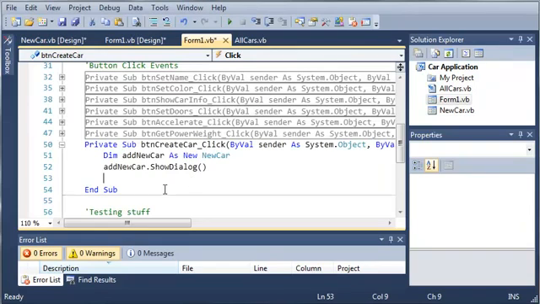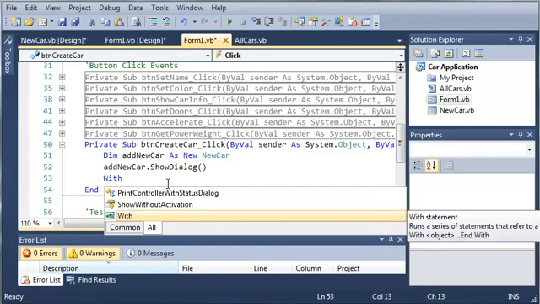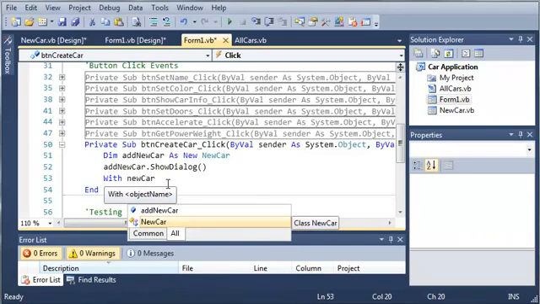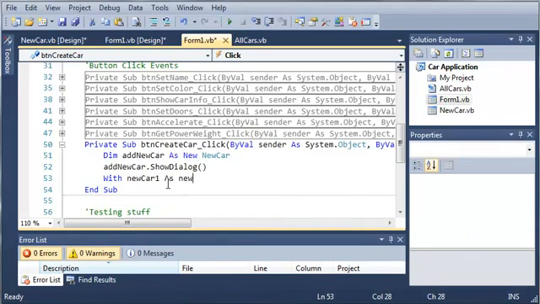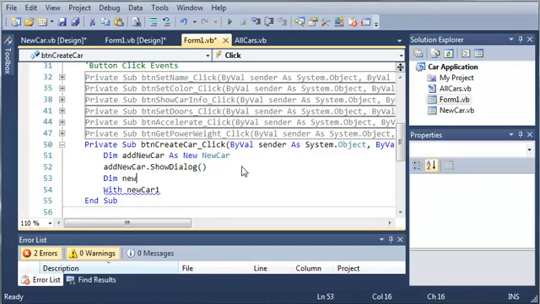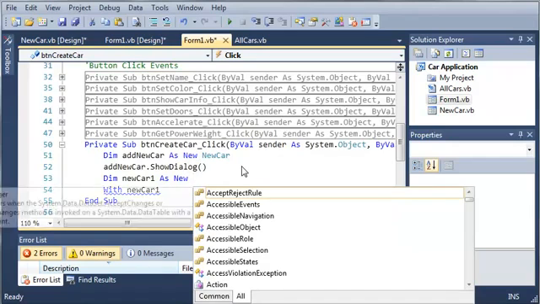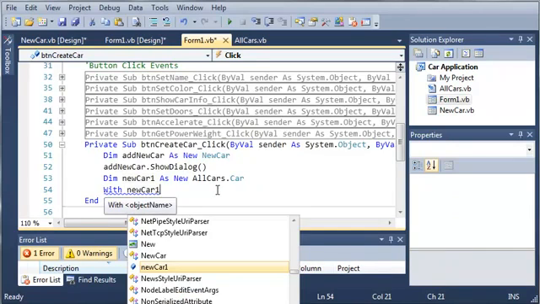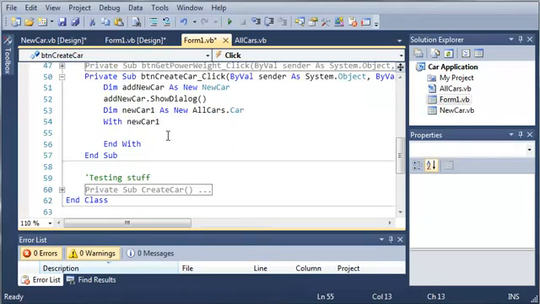So to do this, we're going to use the with keyword. So we'll start off by typing with, and now we're going to create a new car object. So with, let's just call it new car 1, and then first we need to declare new car 1. So dim new car 1 as new all cars dot car. So we're going to use with new car 1, and we hit enter, and you can see it adds in with.